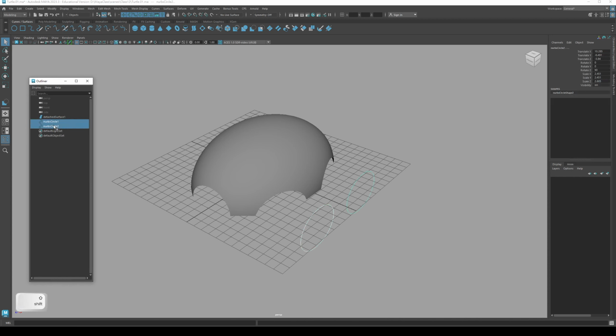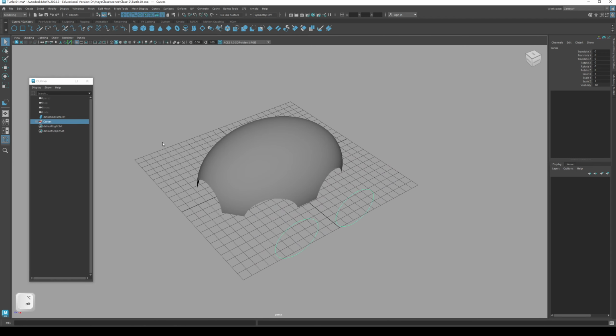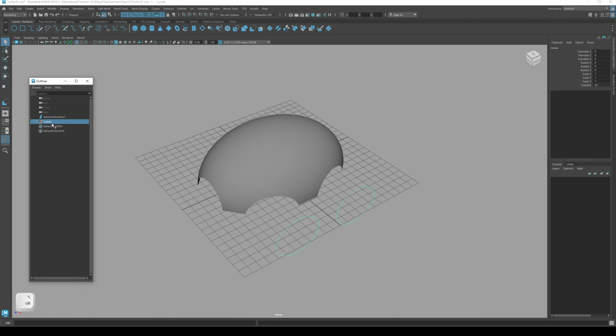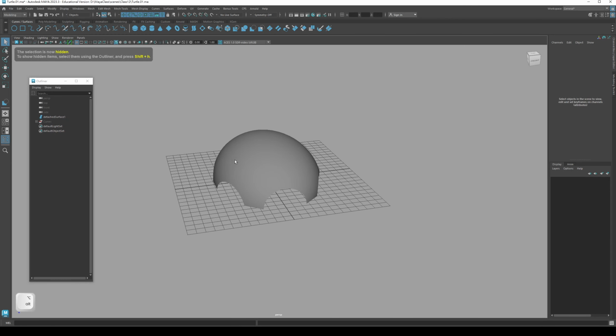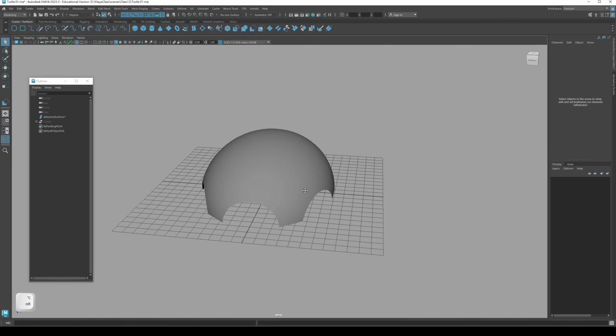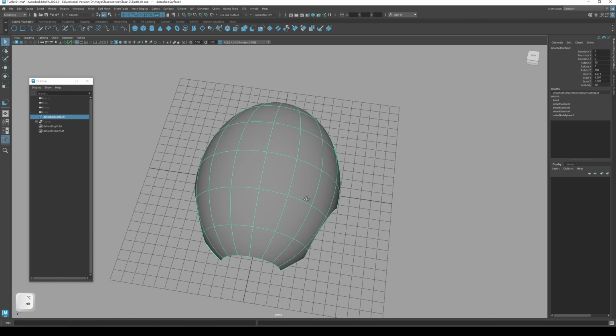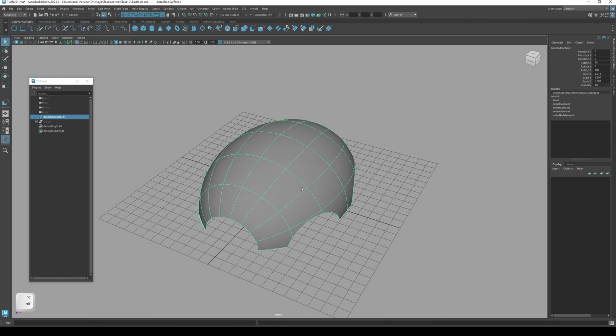Select these two curves, Ctrl G, create a group and name it curves. I'll put every curve in this thing into this group. Okay. So select this group, Ctrl H to hide it. Now we can focus on the shell. Let's name it shell.